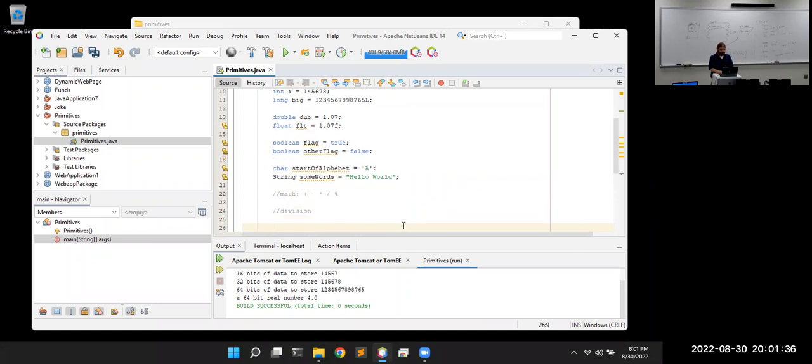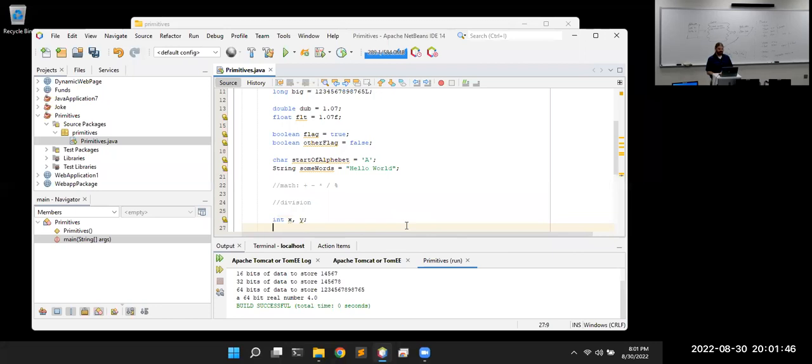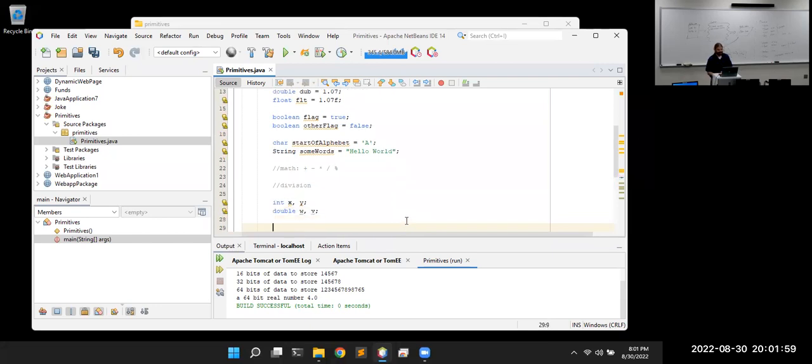Division. So we have a couple integers, X and Y, and notice I just declared them. I didn't assign anything, but you can declare a whole bunch of integers at once, or a whole bunch of doubles at once. Double W and B, some math class variables. Please use better variable names. I'm just trying to rush to the end here.